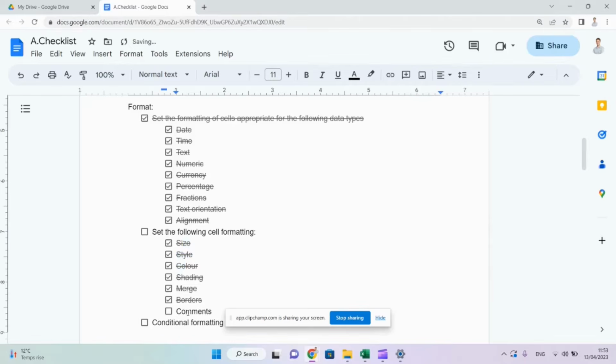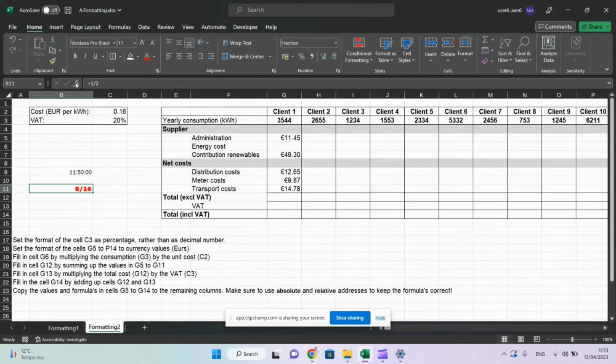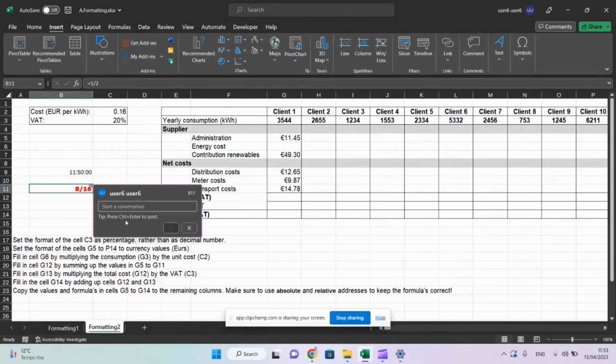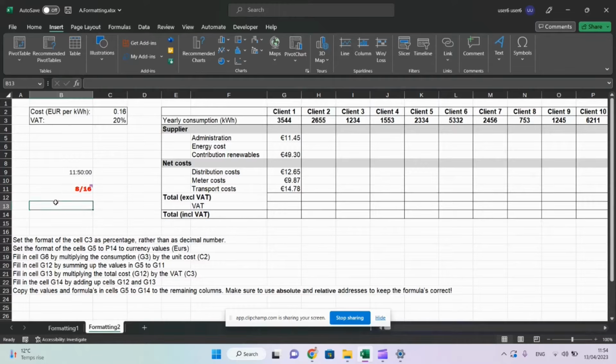Next, comments. Comments are very useful because we can just say this is interesting. And other people will be able to reply to our comments, and we can now edit our comments up here, etc. And we have delete thread and resolve thread. Okay.